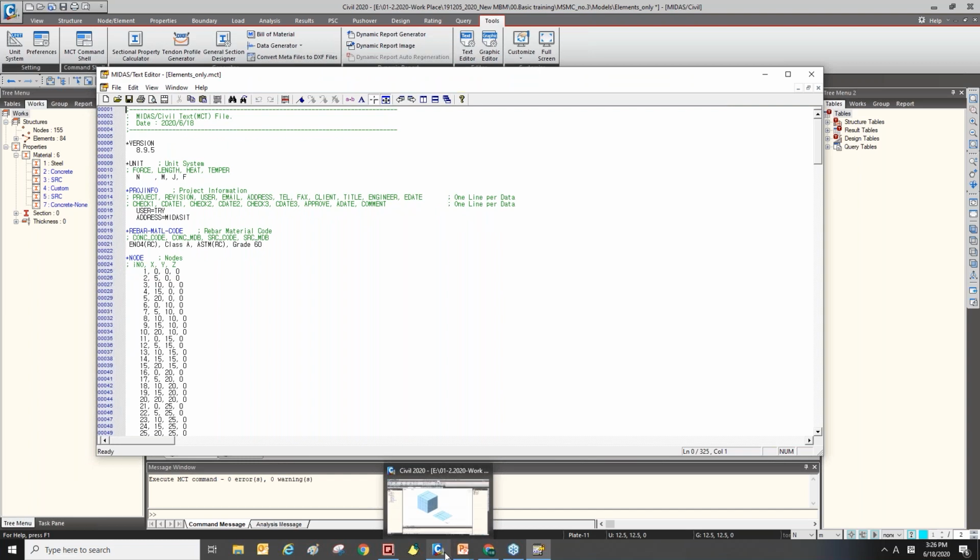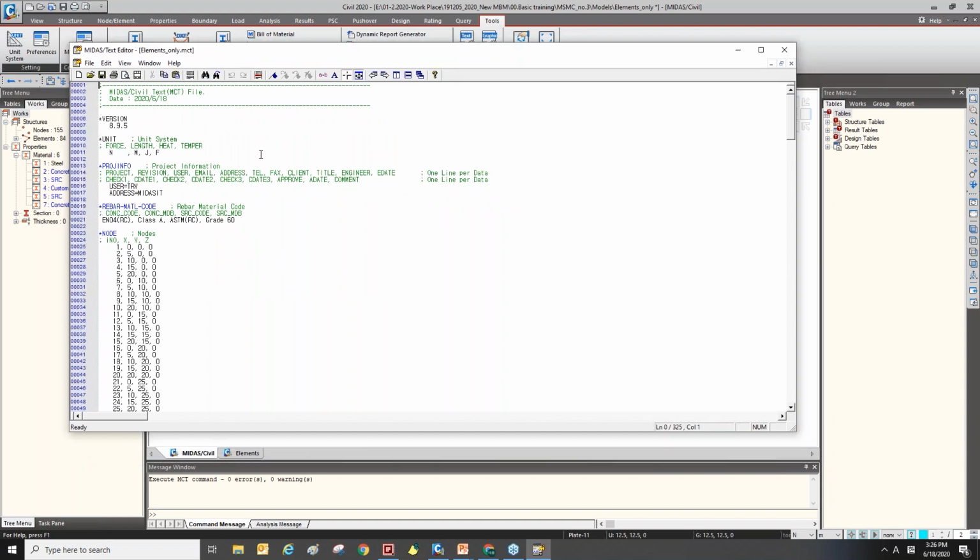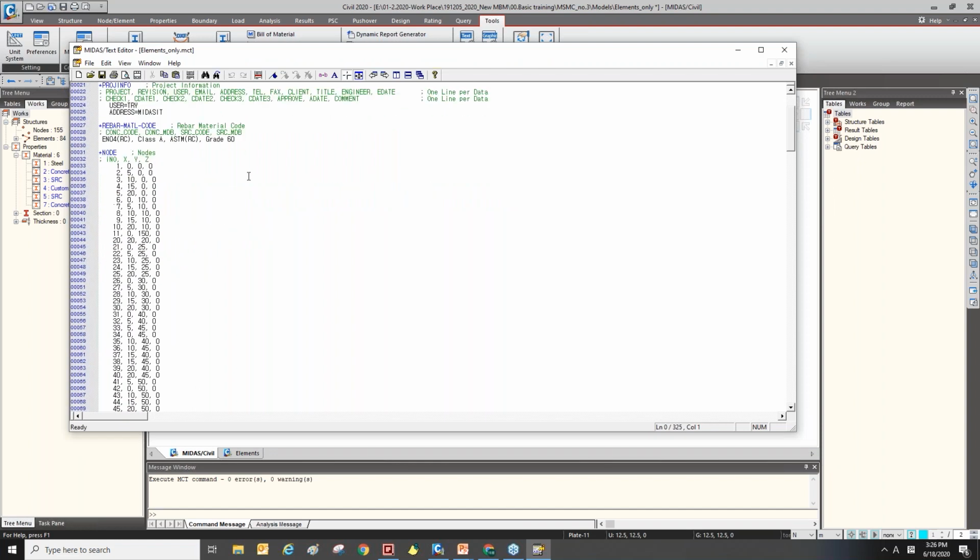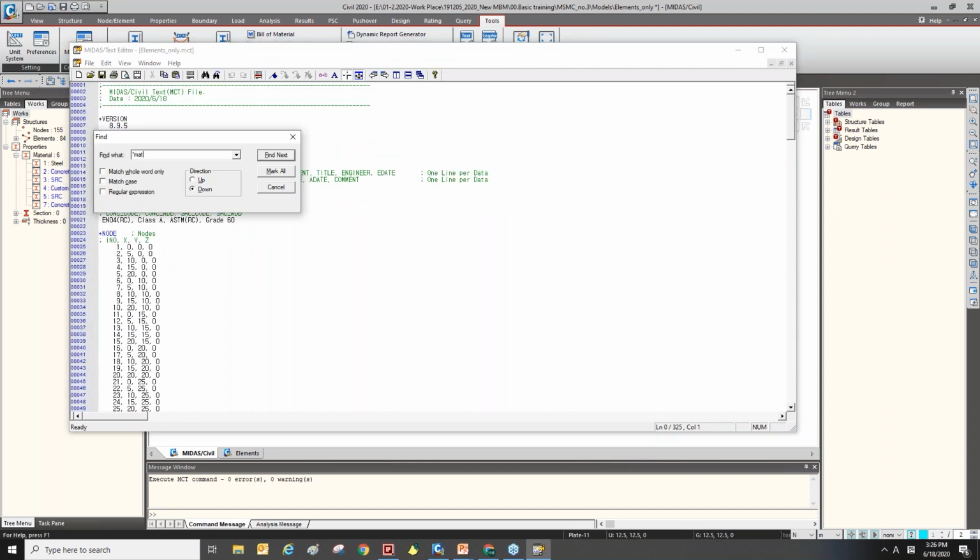So the MIDAS project can be saved as two types. One is the model file and one is the text file. I think the text file has a smaller data size, so it would be a good way to save your model data. And find the material here.